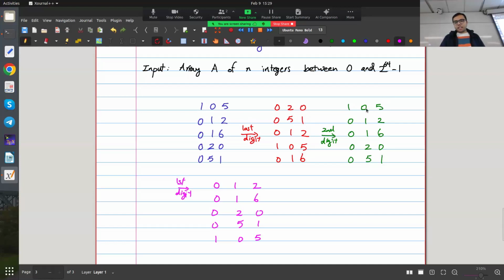After the next iteration, the last 2 digits are sorted: 05, 12, 16, 20, 51. And after I do 3 iterations, all 3 digits are included and everything is sorted. And you can easily prove that this works by induction.